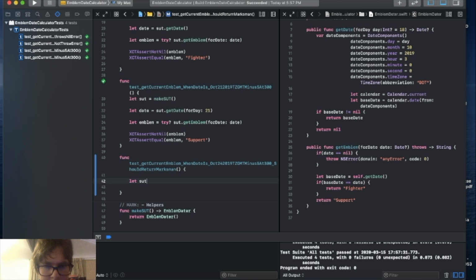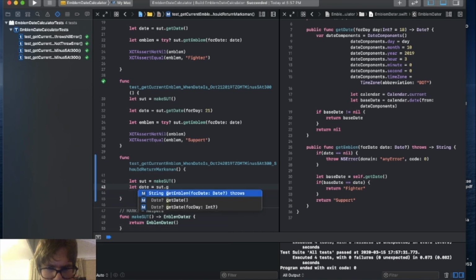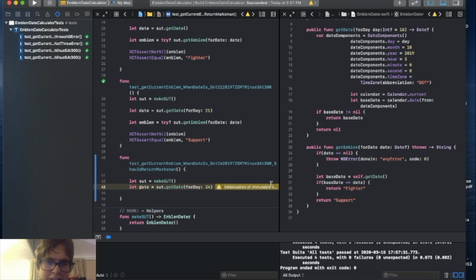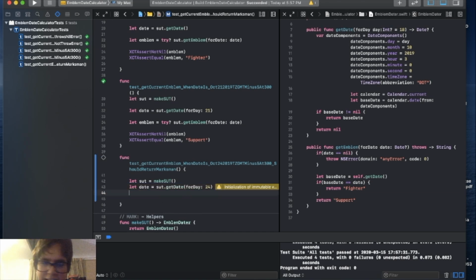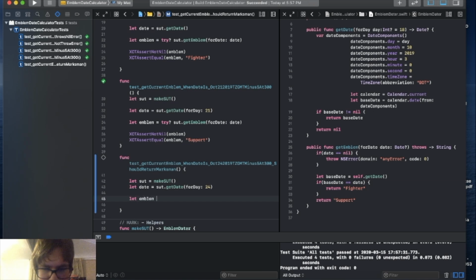So now let SUT equals make SUT. Let date equal SUT dot get date for day 24. Now you see, as we refactored the code, now it's easy to get the date because it's that day 24 for the 10/2019 300, and that's why I changed the name from get base date to get date, because we're actually getting a date. And let emblem equal try SUT dot get emblem for date, this date here.